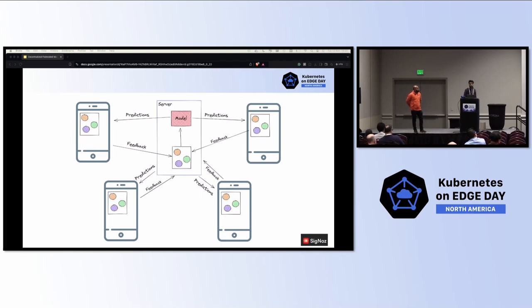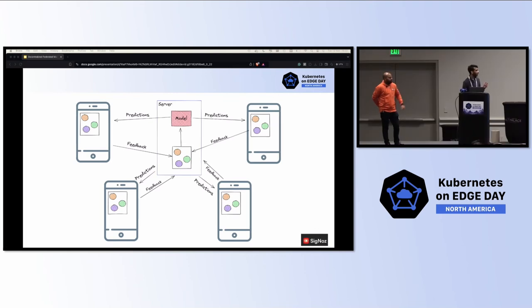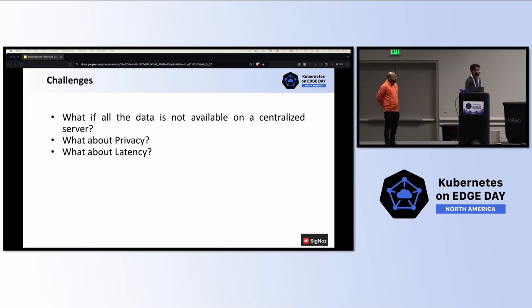But there are some challenges that actually need to be addressed here in this architecture. So the first major challenge that we'll talk about today is what if all the data is not available on a centralized server, right? So many organizations are located in various countries, and there can be regulations that protect sensitive data from being moved around. And this will affect the training, because if say our server is deployed in one country and we cannot receive data from other countries, so there's a limitation on the data that we can train on that server, right?